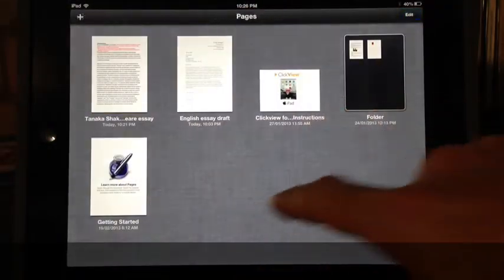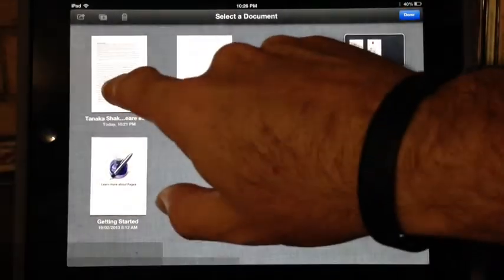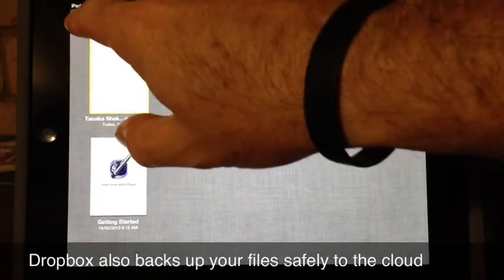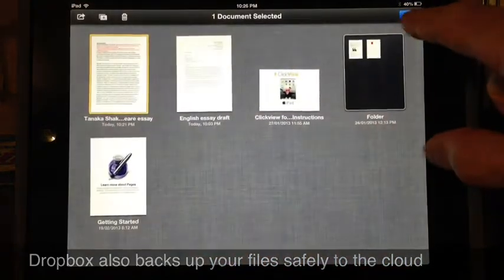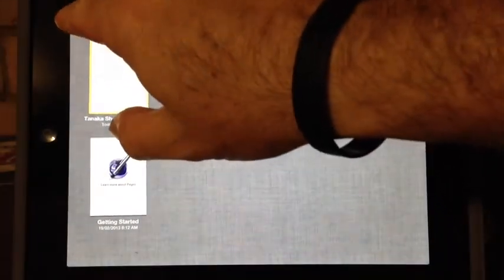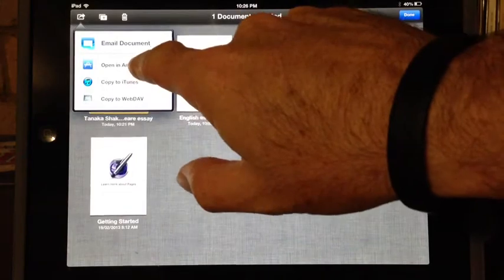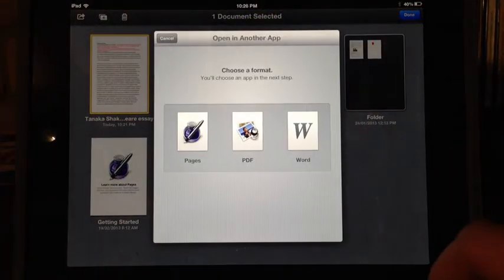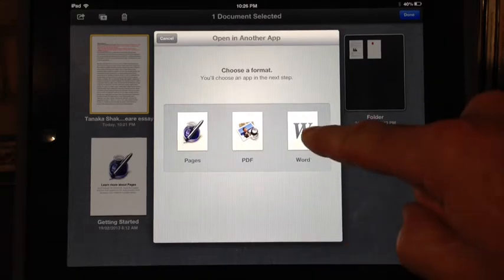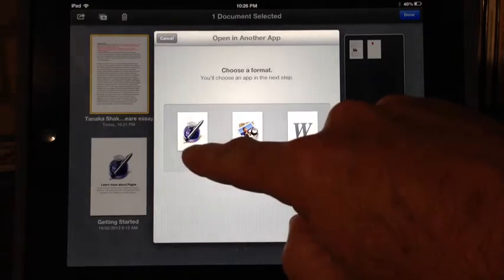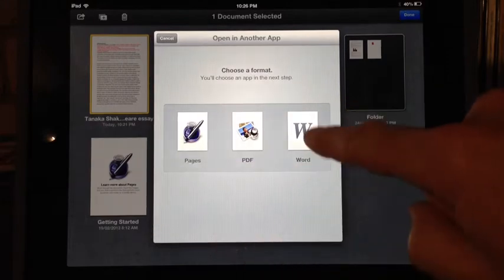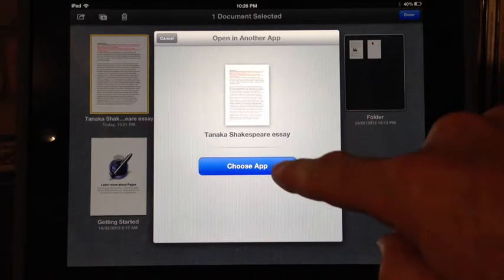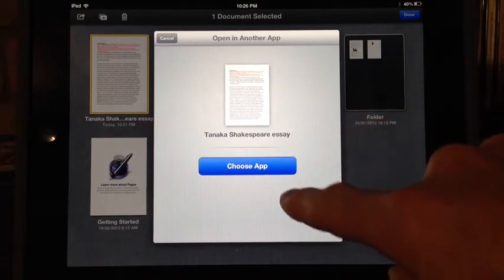Email can get kind of messy, so if I was going to just send it to myself, I think I'd rather back it up to Dropbox. So again, click Edit, click on the document I want to move, and choose Open in another app. Now if I'm going to be working on a laptop, a PC with Microsoft Word, I'll choose Word. If I'm going to be using a Mac with Pages, I'll choose Pages. I only have a laptop with Word, so I'm going to select Word there to translate the document into Word.